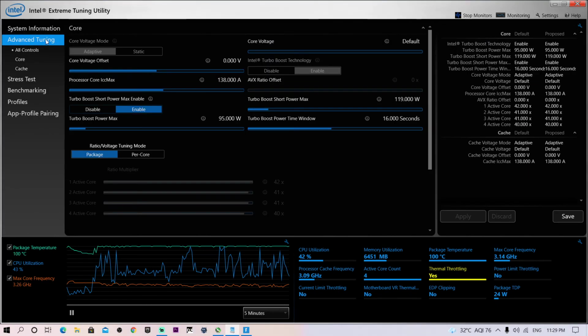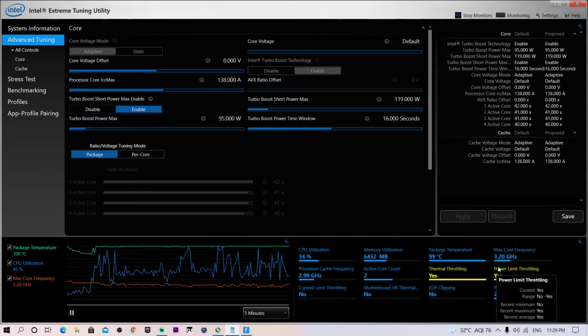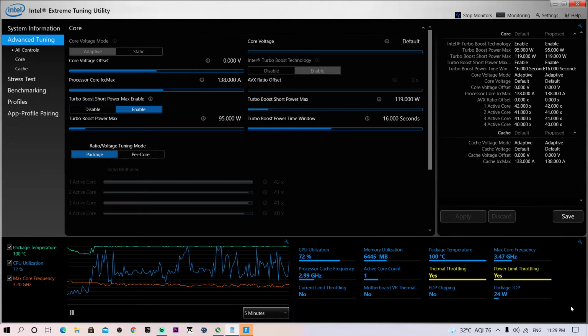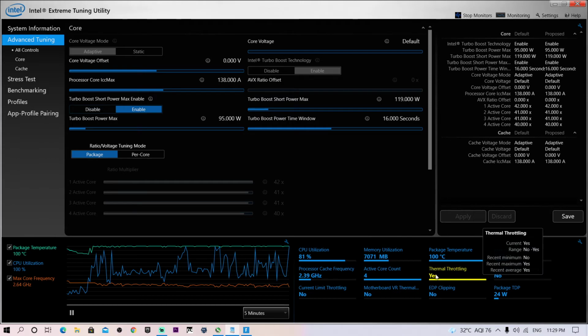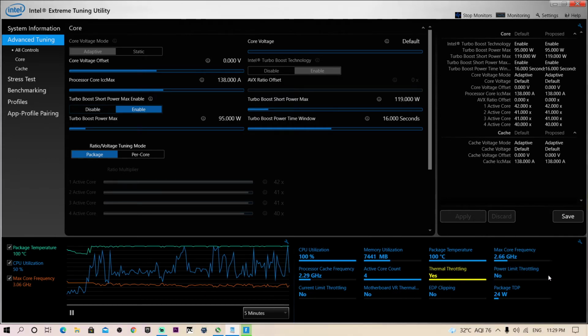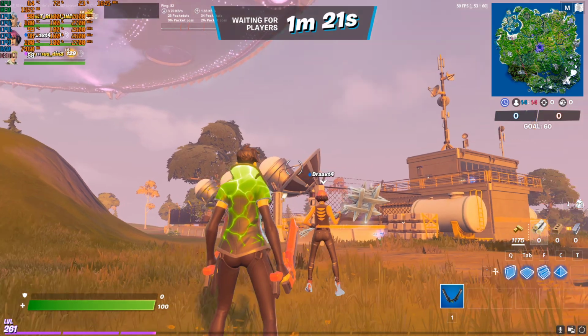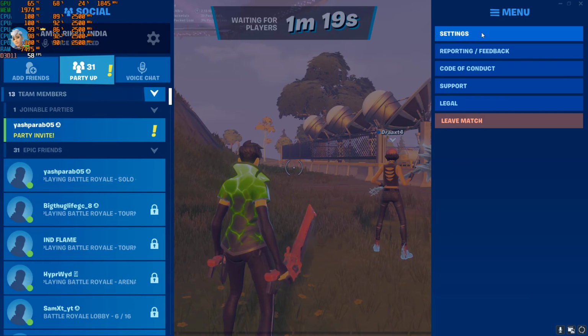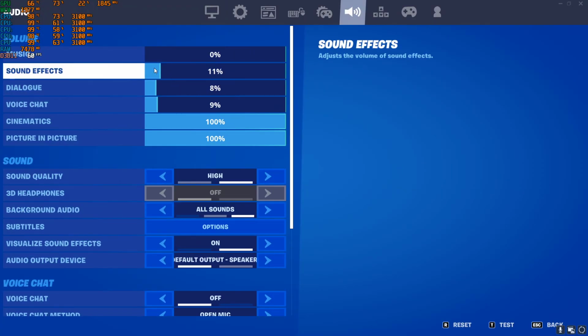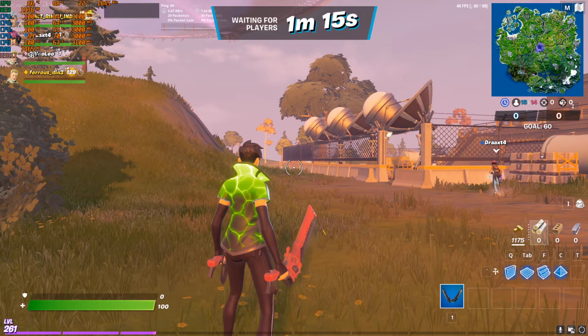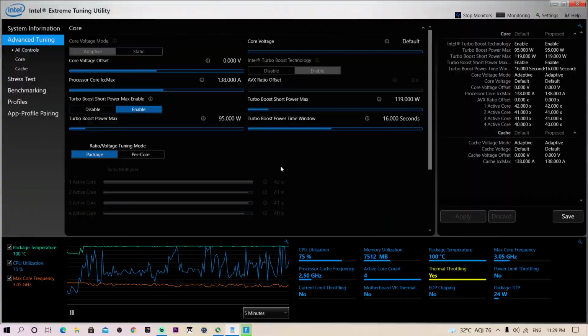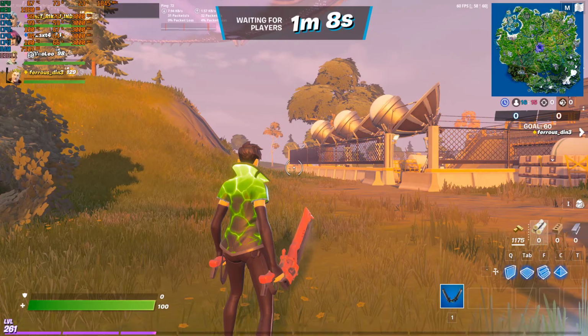Just go to the advanced tuning, and here you can see if your CPU is getting bottlenecked or not. Right now two values are showing: one is thermal throttling and the other is power limit throttling. Thermal throttling means your temperature is too high, so that we can check here as well.